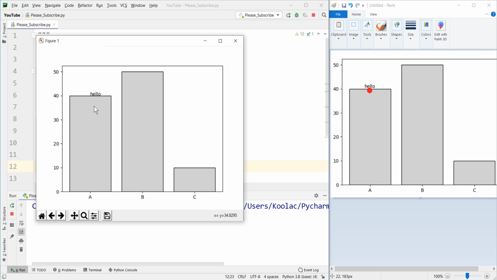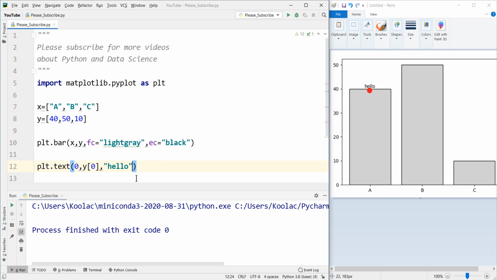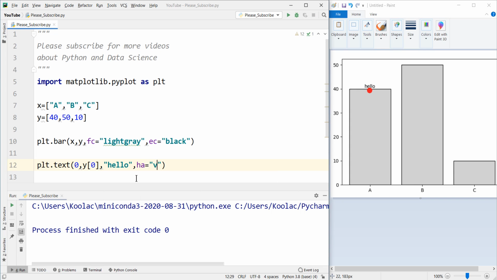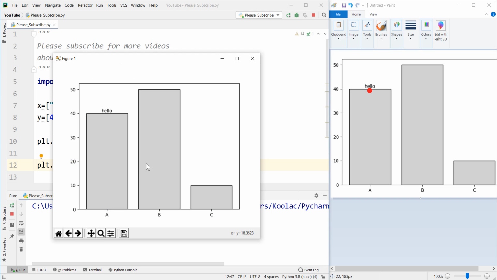But we should notice the alignment of this text first. For example, we say horizontal alignment is equal to center, and the vertical alignment is equal to bottom. If we run the code, you can see that we have a hello text above the first bar.